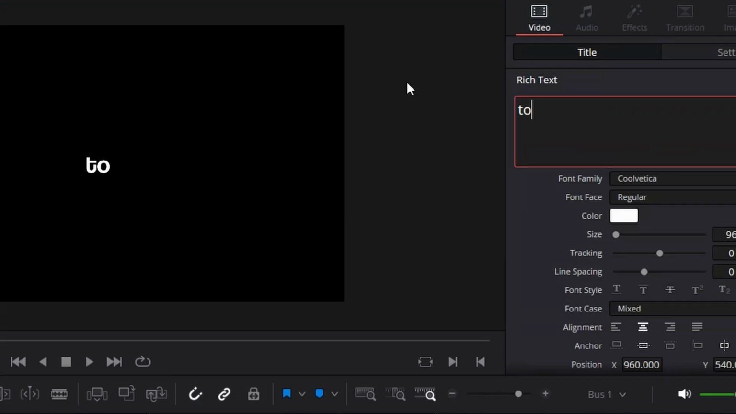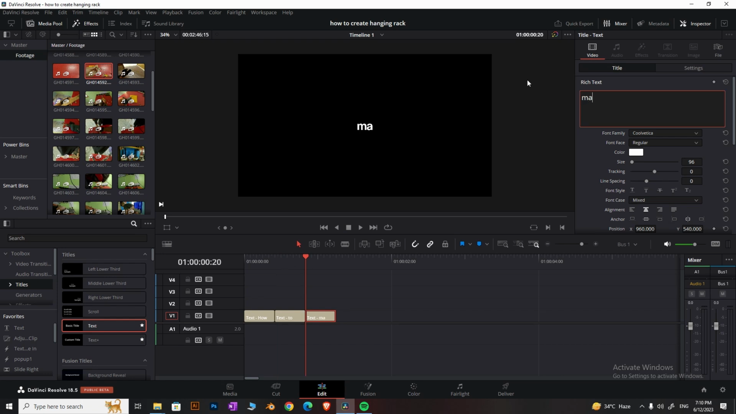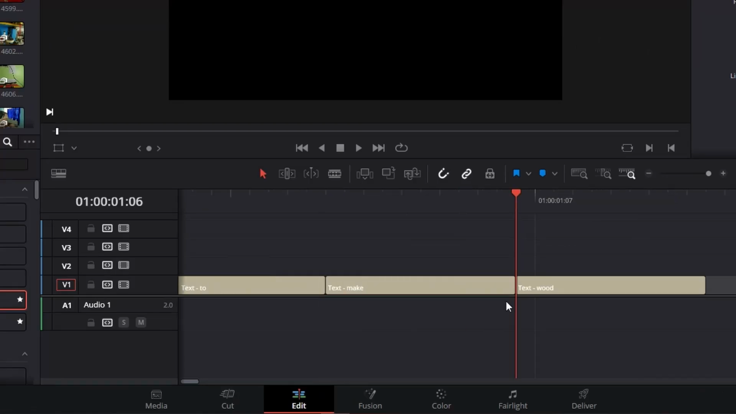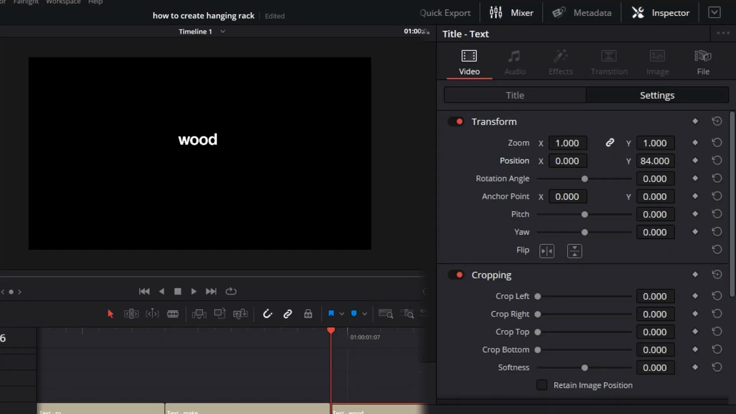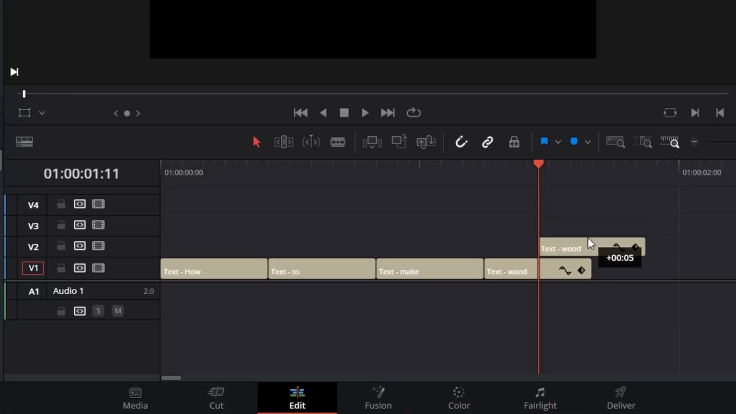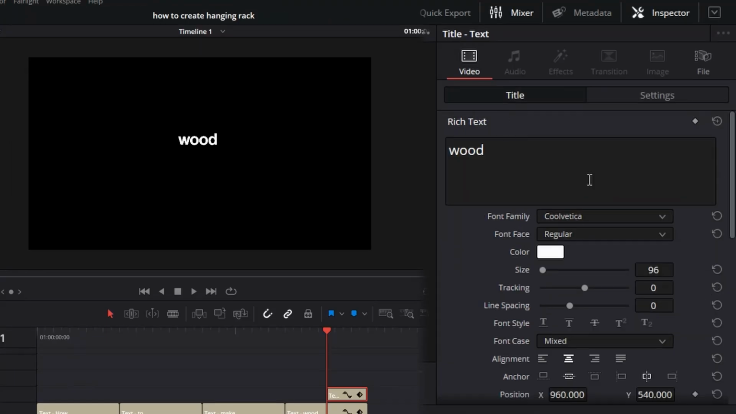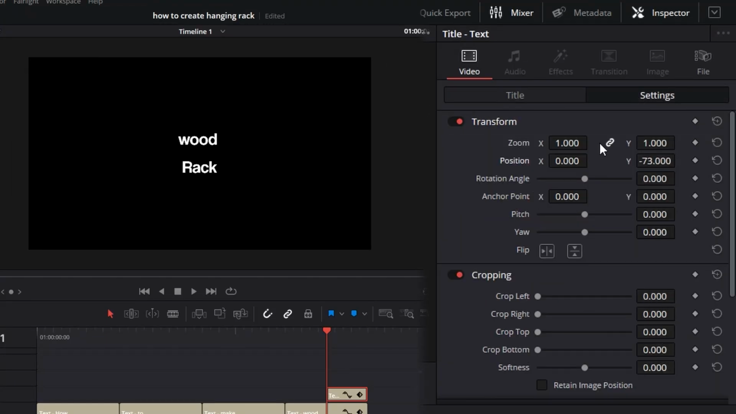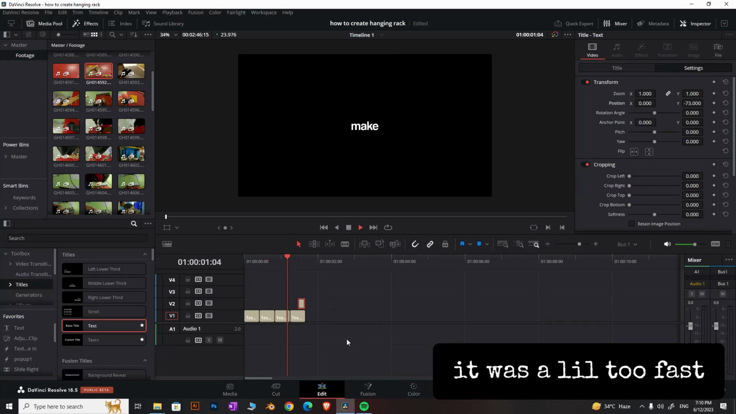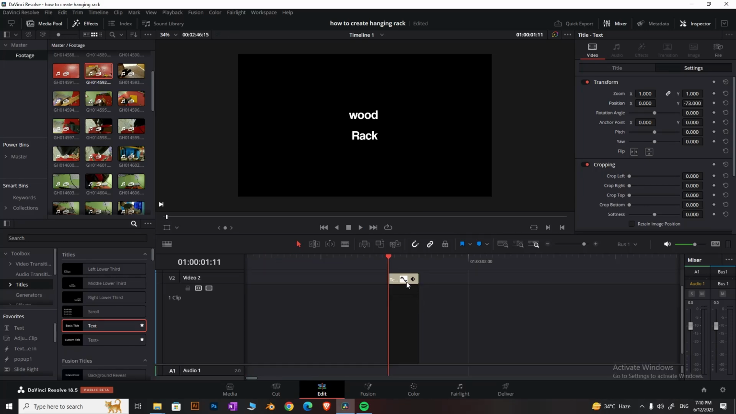You just change it to "how to," again alt drag, make, and alt drag wood, and then let's imagine, okay, this wood settings, and a little bit make it up, and then we just alt drag it up. We cut here, we just change it to rack, then you go to settings, move it there. If you play it, it makes "make wood rack." That was a little fast.